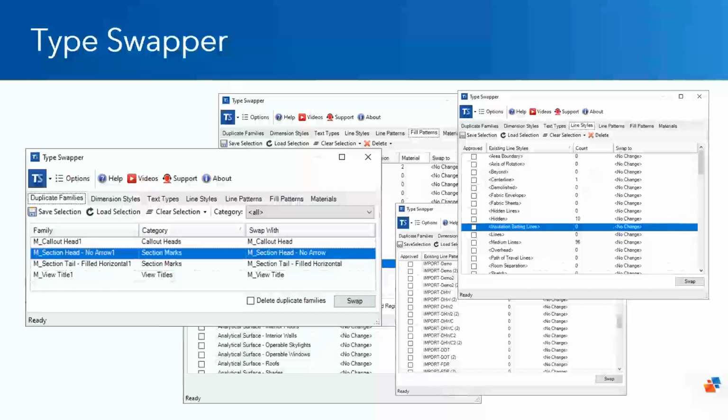For example, the type swapper, which we can find duplicate families. Like those that you might find in your project if you use transfer project standards. So on the screen there, you can see it's showing the M_callout_head1, which is basically a duplicate of M_callout_head. And this is something that typically happens when you transfer project standards and you're copying information in from one project to another. Okay. So we can confirm what we want to swap and then click on the swap button.